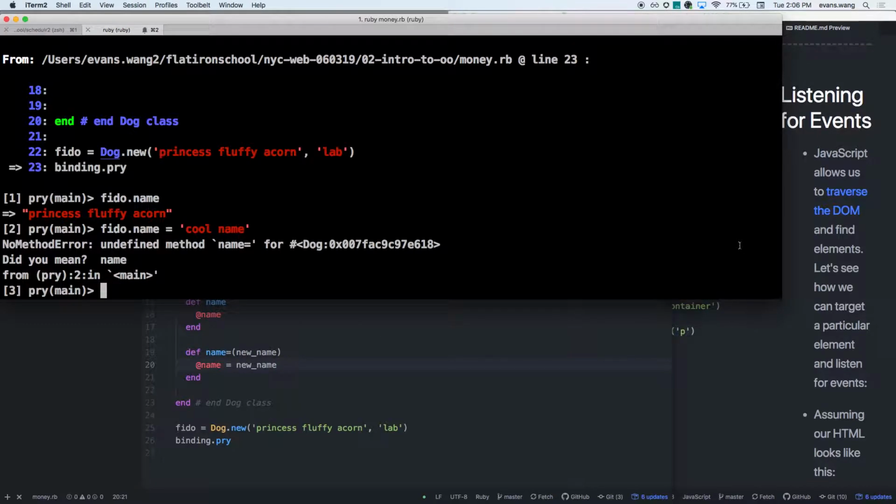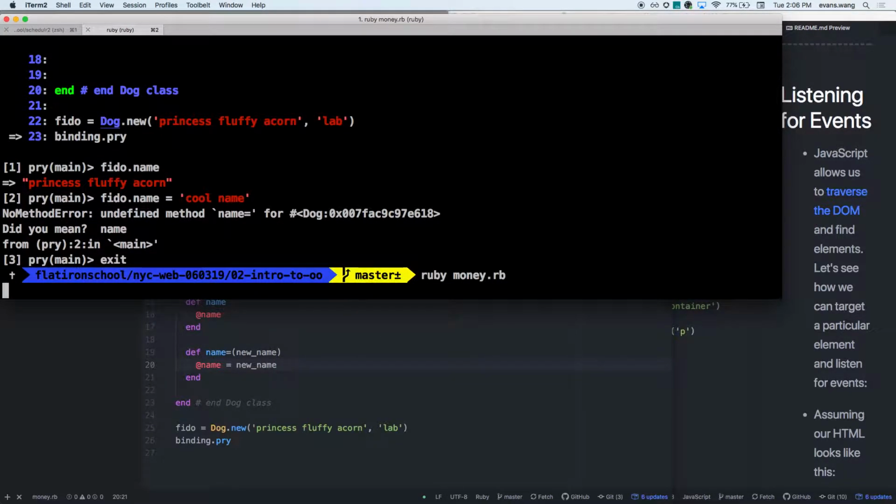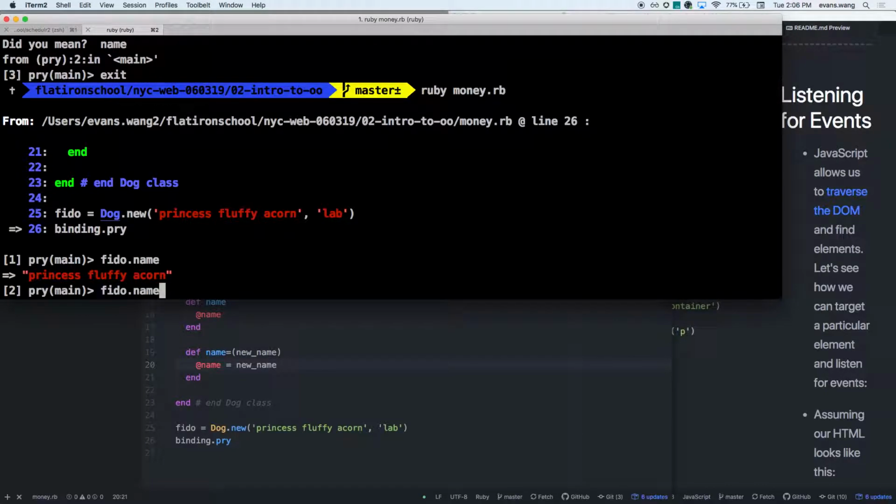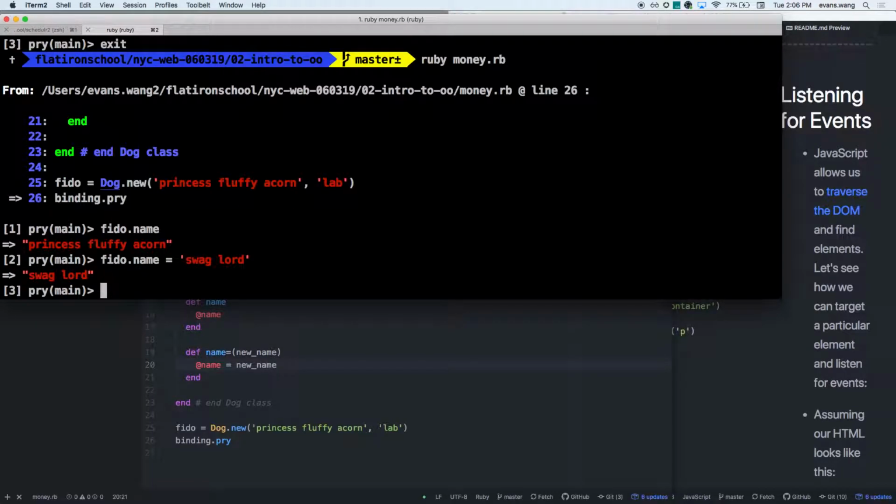So let's try it. Let's test. I'm at Fido again. Check the name. And so what do we want to give this new dog's name? Jet? Phantom? Jet Phantom? Thanos. All right, Swag Lord it is. And look, it works totally fine because I built that method.